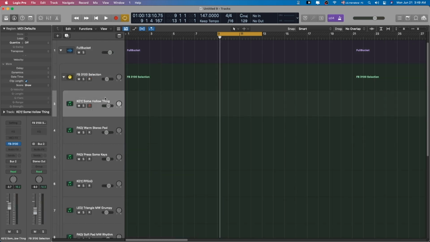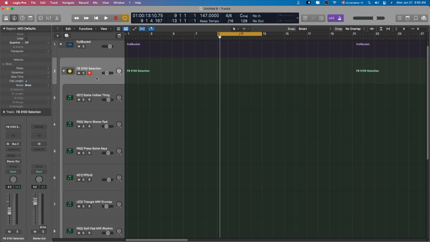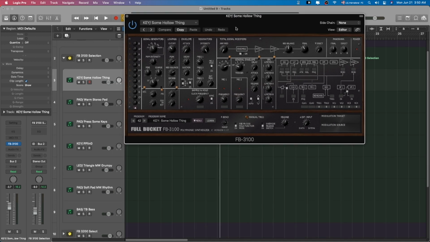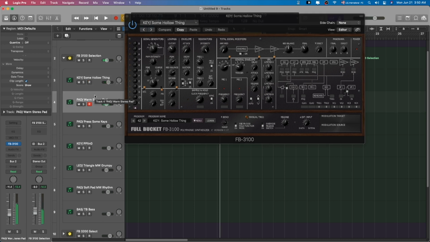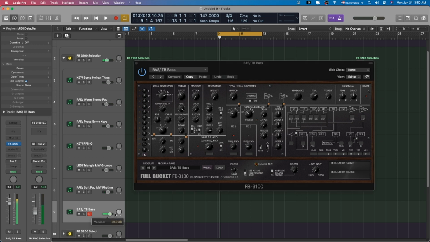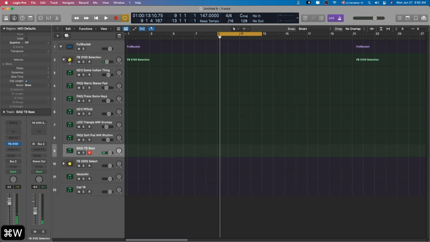So I've organized some presets for you, right? This is a channel strip, it says FB3100, and this is what the plugin looks like, and I've chosen some presets and put them into separate tracks. Let's play and hear out some of these presets that I like. And I really like this bass. I really like this bass preset, and I can't believe this plugin is free.